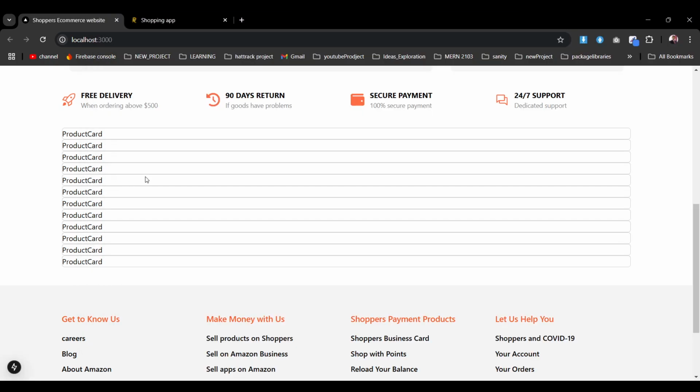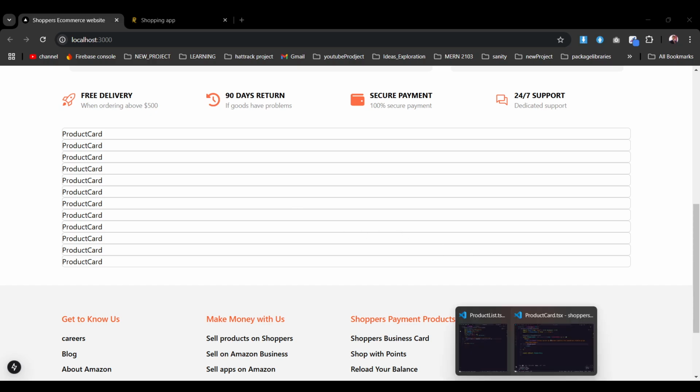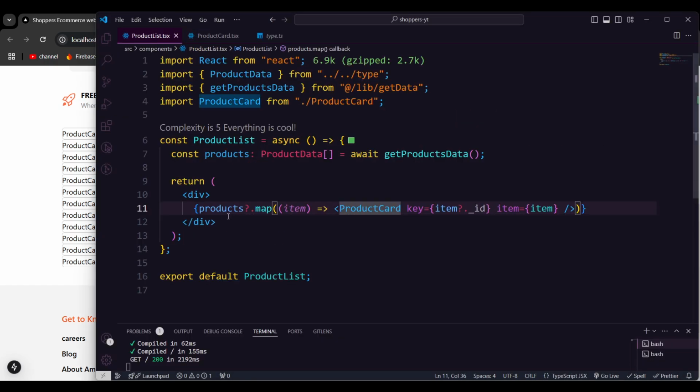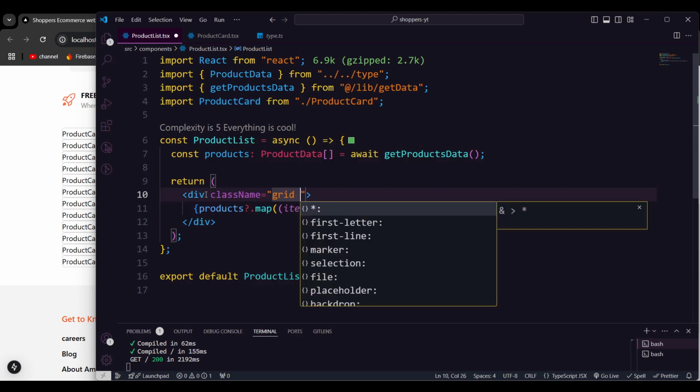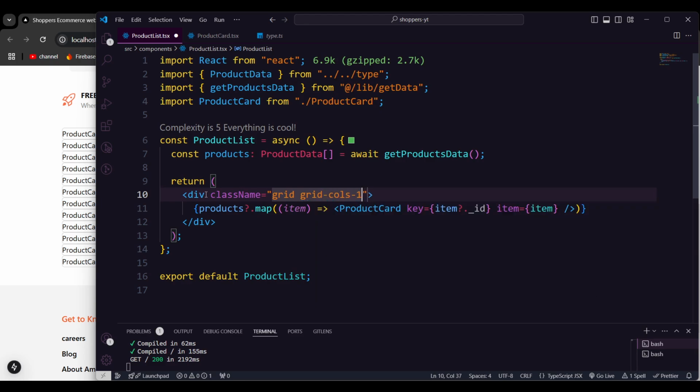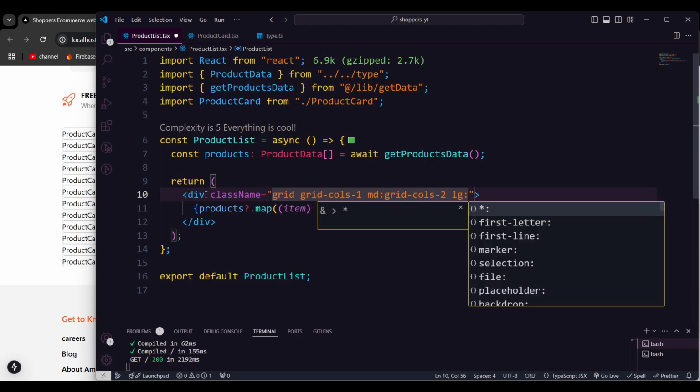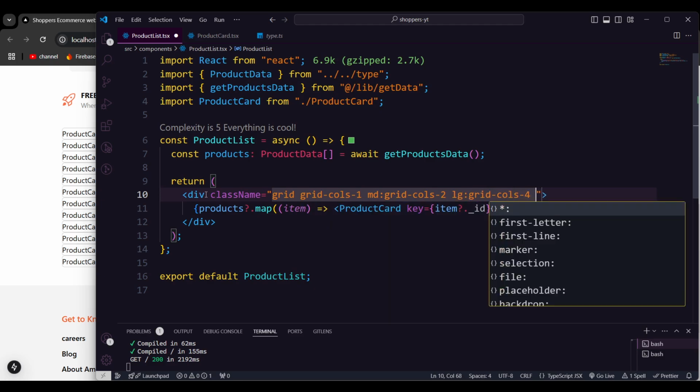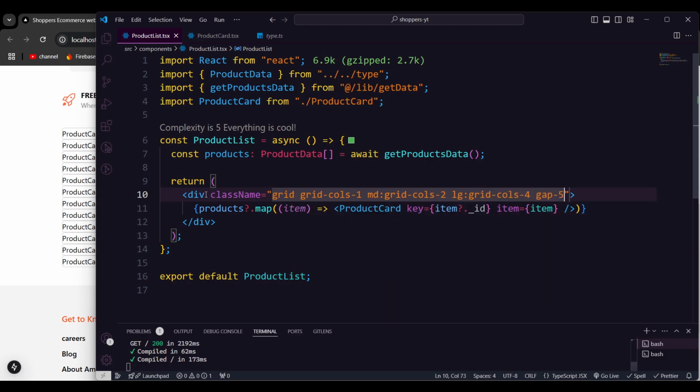Okay, you see, we have those properties. I think everything is running perfectly, but one thing we need to set in our parent layer over here is to provide a class name, which should be the grid properties. Grid columns should be 1 by default, on MD the grid columns should be 2, and whenever we hit the LG screen, the grid columns should be 4, and the gap should be 5.